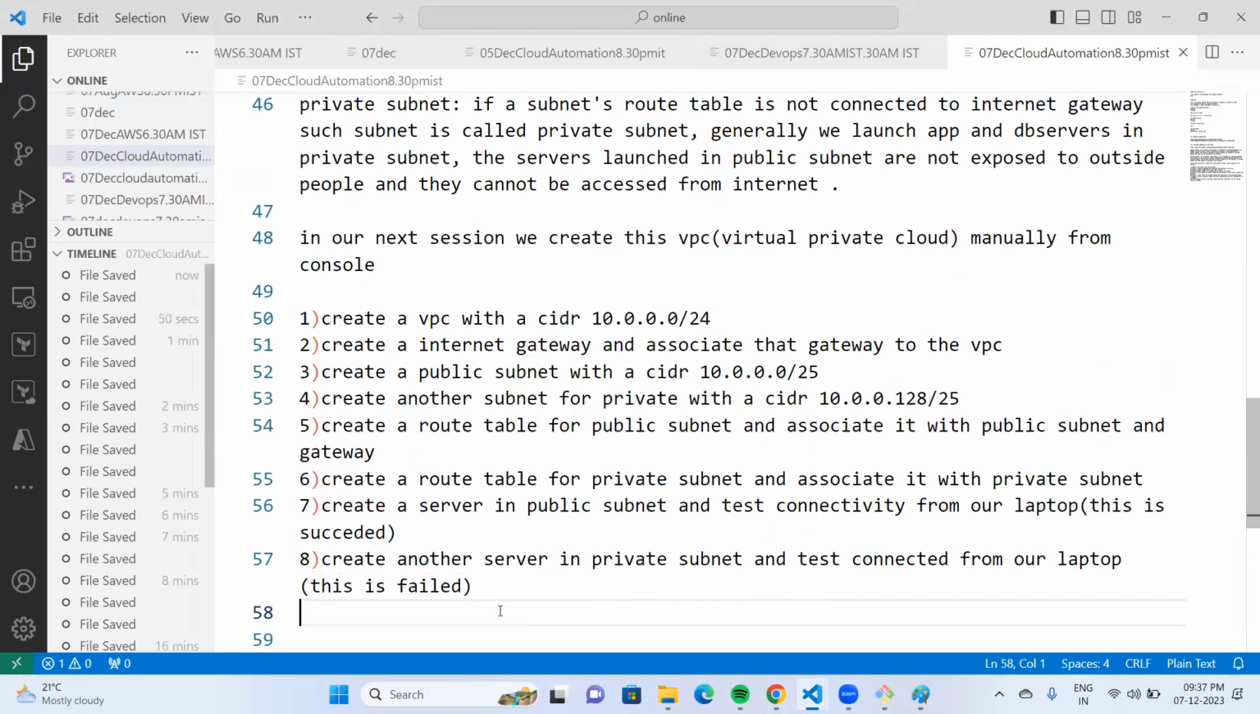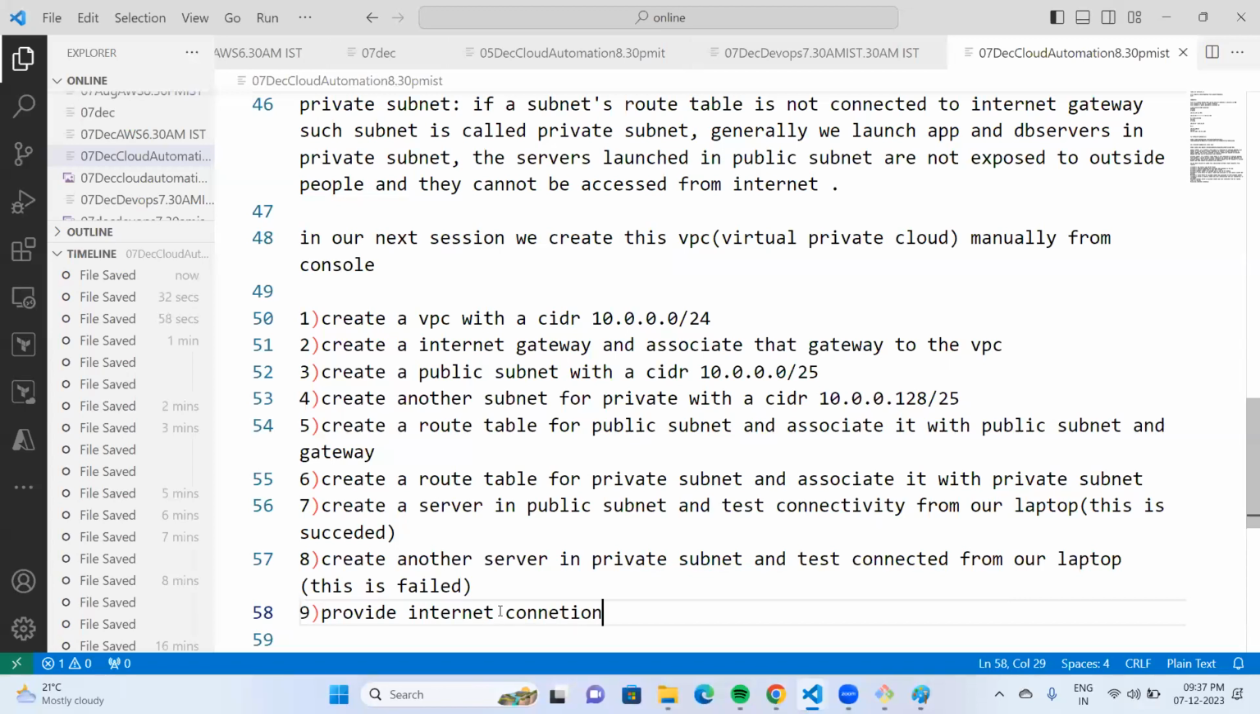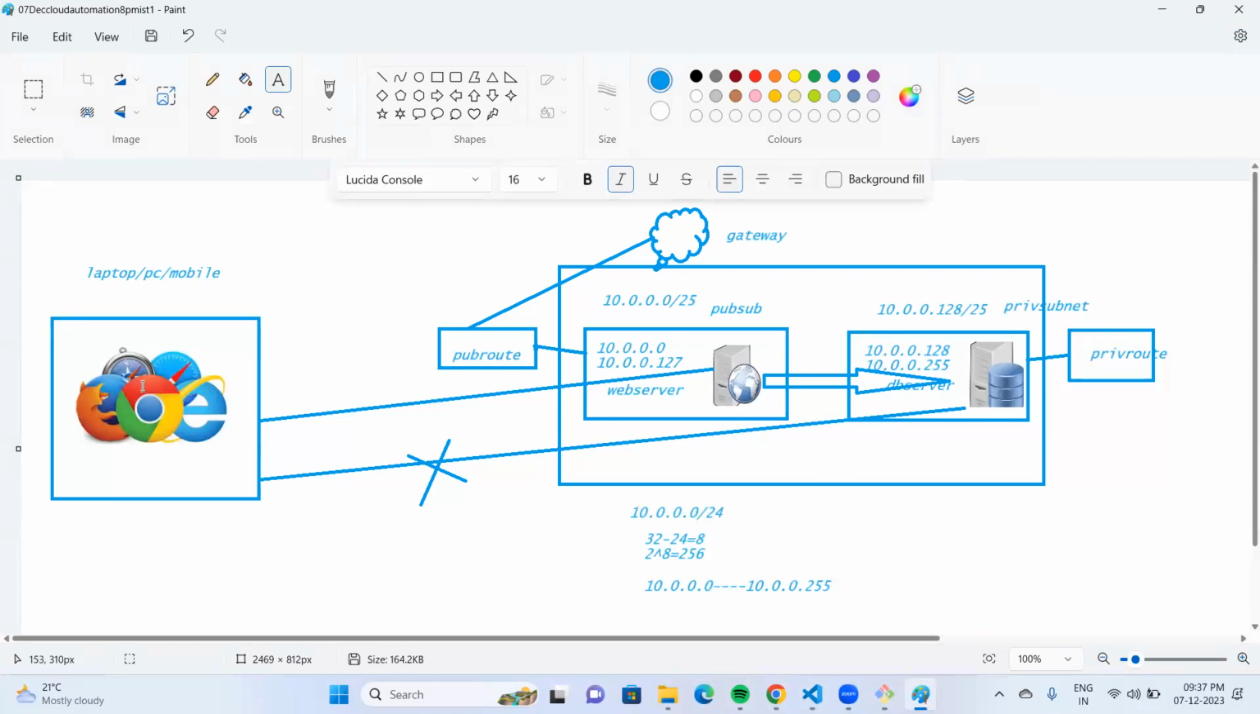And one more interesting thing: provide internet connection to the private subnet. Generally, private server should not be accessed by outside people from internet. But this DB server sometimes requires patches, upgradation. So in that case, DB server should get internet, one-way connectivity, but outside people should not be able to access. How to do that?